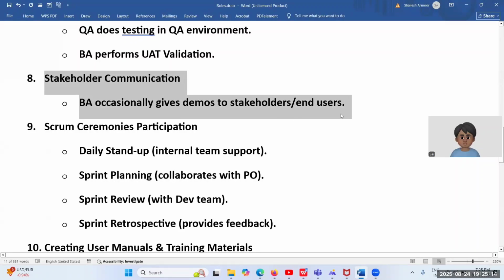Demos means, in our school days, in our intermediate days, we used to give a presentation, right? We used to create a PowerPoint presentation by adding screenshots and explaining the steps of the process. In the same way, about your application, about your project, you need to give a presentation to your stakeholders and end users. So this is called the eighth step of the role of a BA.